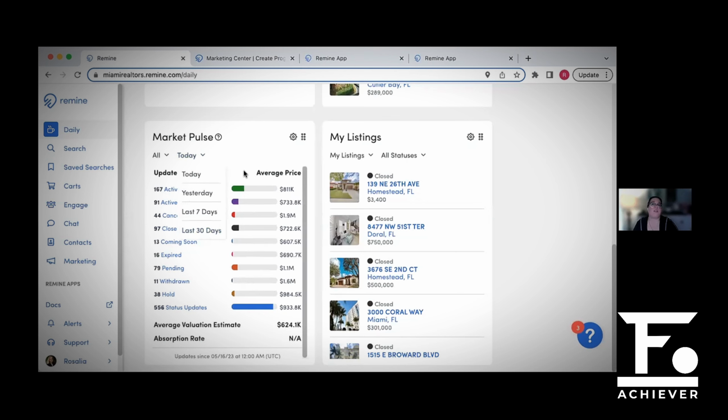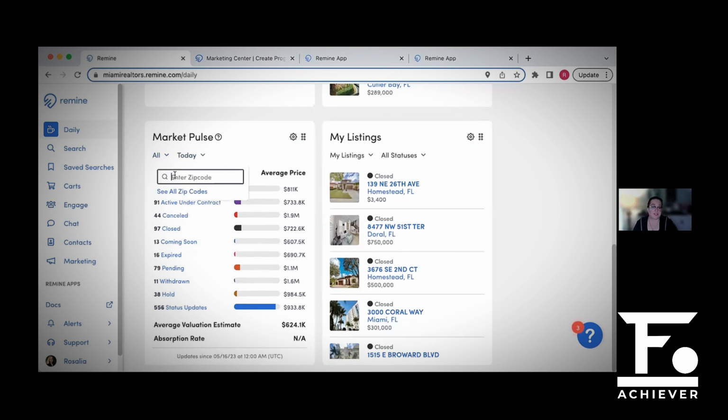These are great for creating those reports, and those emails that we were talking about, marketing to people saying this is what's happened in the market. These market updates, you can get them here as well. Nice. And you can enter the zip code specifically.